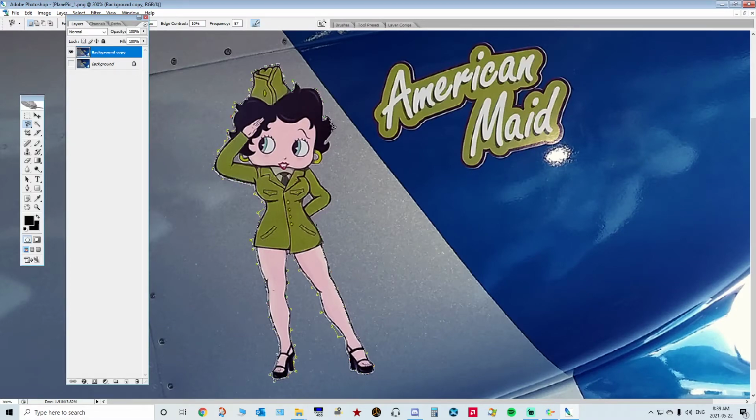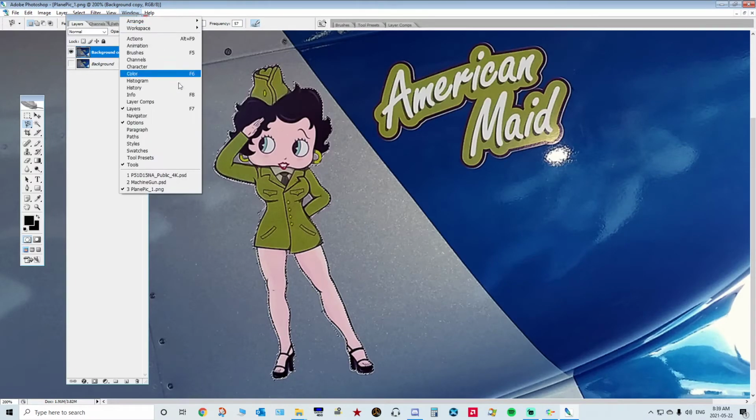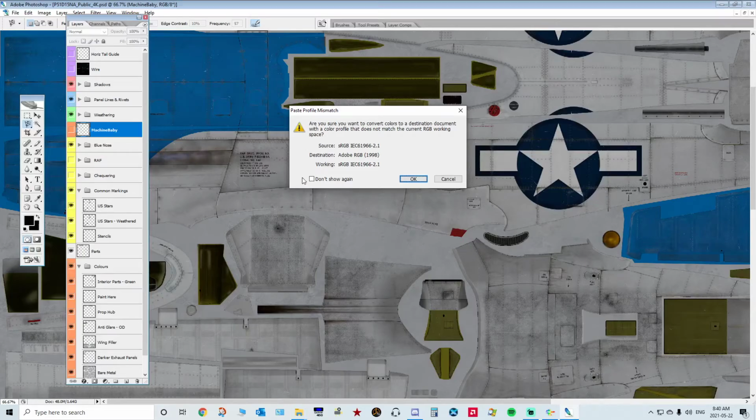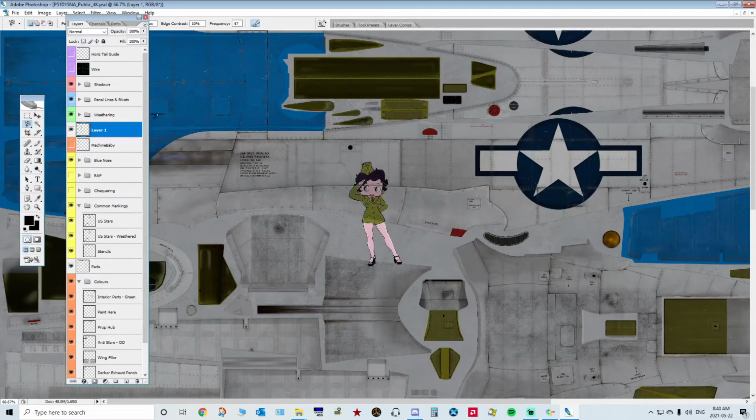And for words, usually you don't need to copy the words, because you can just find the font online and do it in Photoshop and it'll look better. Okay, so now I'm going to just Control C, copy, go to my template, Control V. Yeah, you want to do these things, sure. There she is.